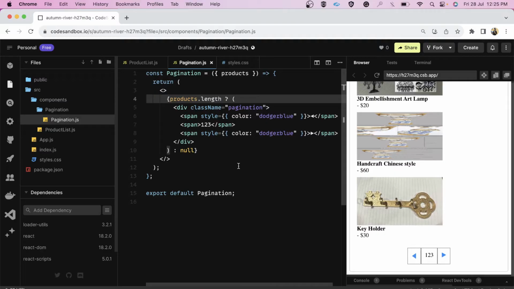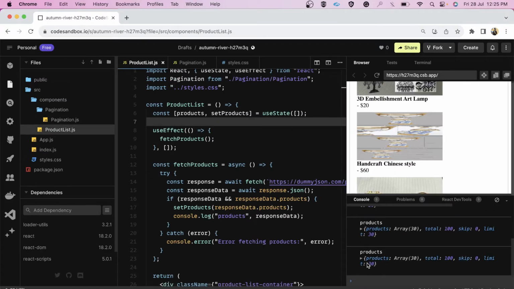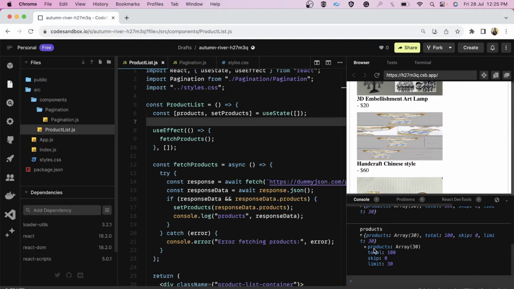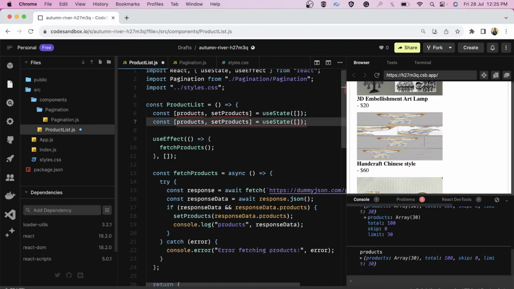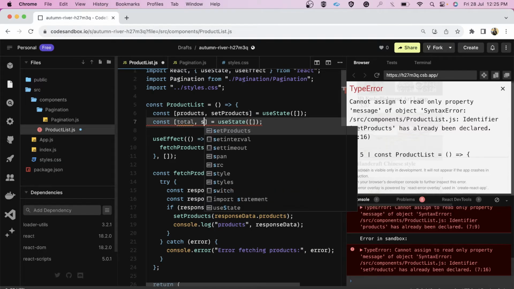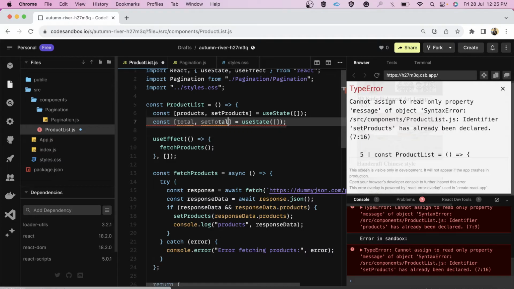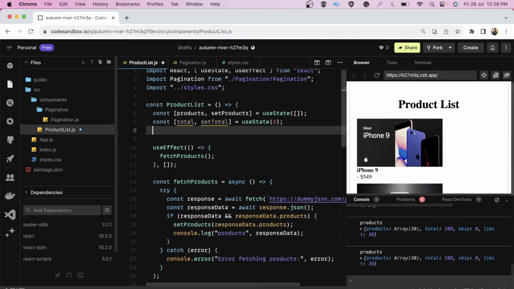So now let's write a little bit of logic. Let's first have a look at the JSON that we are getting. We are getting the products array, total, skip and limit. So we are going to store this inside our state. So let's have a total, set total, and its initial value will be 0. In pagination, we are going to have a limited amount of data on every page. Let's suppose 10.